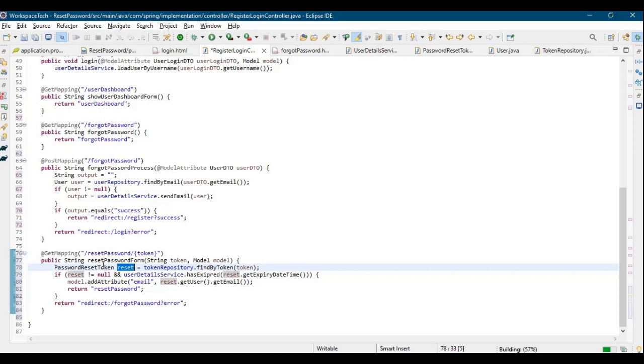So if the token is not expired and we have the reset token object, then we use the model and set the email part, right? As I said, when the change password HTML, sorry, the reset password HTML is shown to the user, their email will be auto-filled. You will have two fields, enter your password and re-enter your password, and when you submit it, that will get updated in the database. So we are setting into the model the email ID that we are getting from the user.